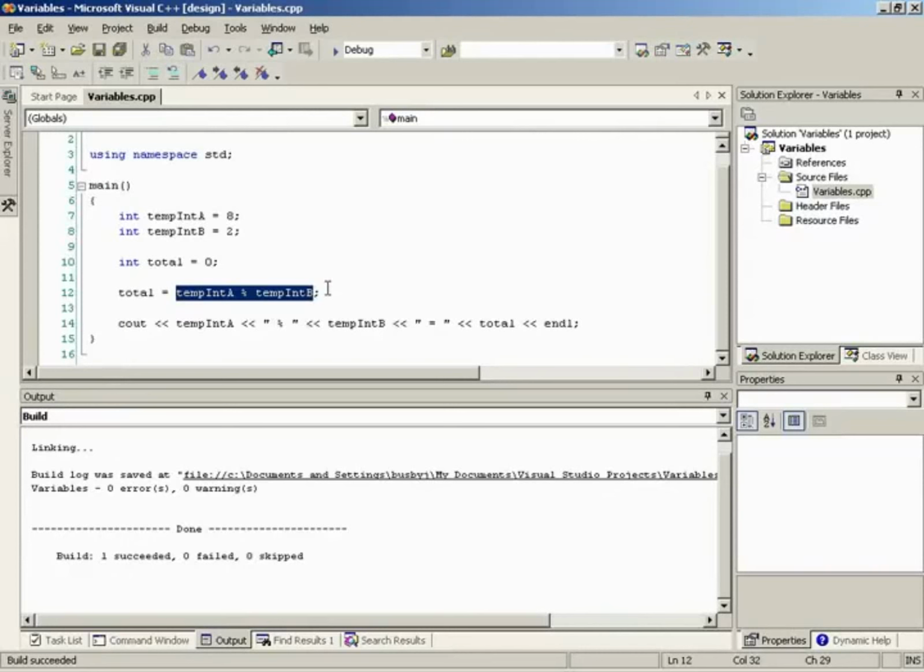Exactly. So what we can do here is let's try something else. What if we said temp int a equals equals temp int b? That's 2 equals, like an equality type statement. So what it's checking is, is temp a equal to temp int b? So this is not an assignment out there, ladies and gentlemen.